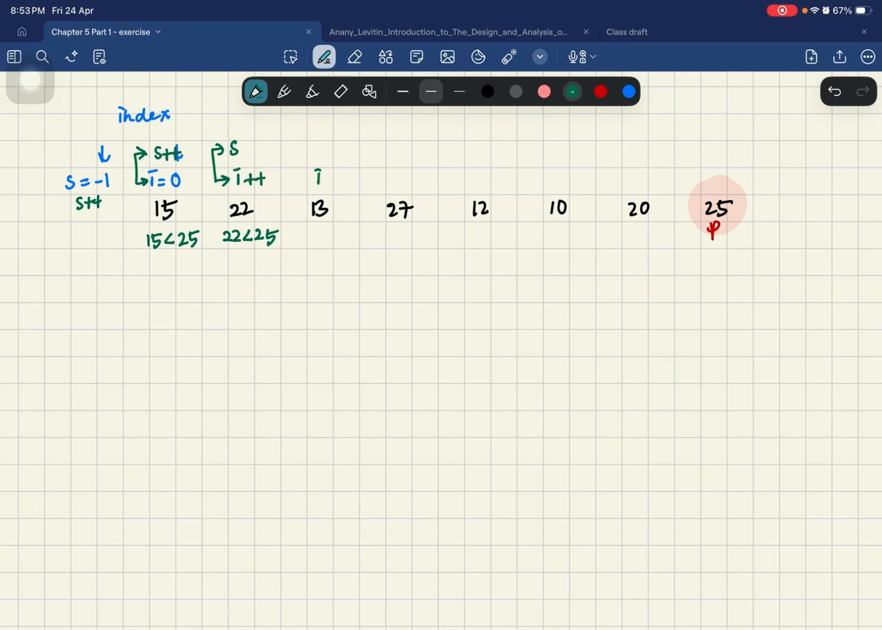So we need to compare between I and P. So 13 is less than 25. So when less than, we need to increase S by 1. Then the new S is here. Then we need to swap between S and I. Since it's the same position, we just move on because no change. So I plus 1, then this is the new position for I.